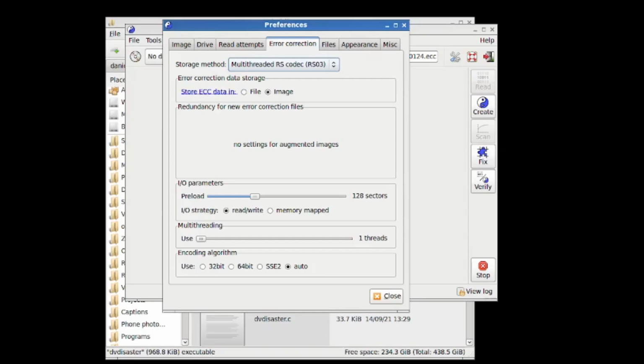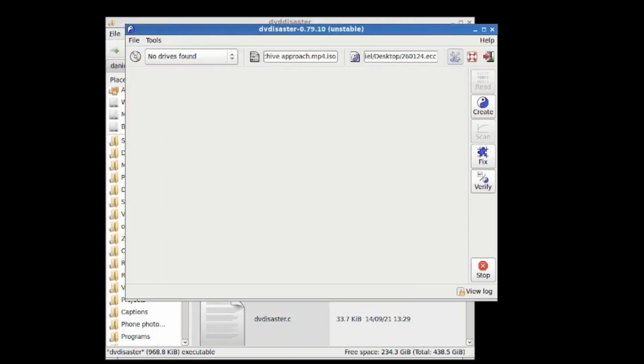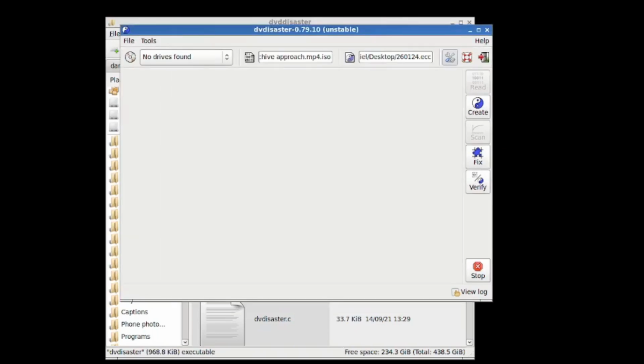But you can change store ECC data over to a file, and that will put it into a file. Which should you do? That's a question up to you. But let's do image. Let's just do image today. Maybe we'll do other videos showing how to do it in a file. So I'm going to go create.